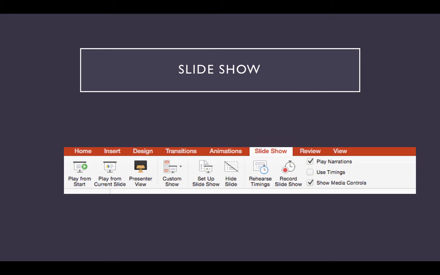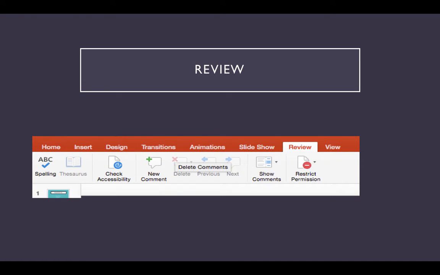Next, you have Slideshow. The Slideshow tab is set up so that you can see how you want to show your presentation to others. You can also record using your Slideshow tab, and also watch your presentation in Slideshow view. Next, you have your Review tab. Your Review tab lets you add comments, run spell check, or compare one presentation with another.